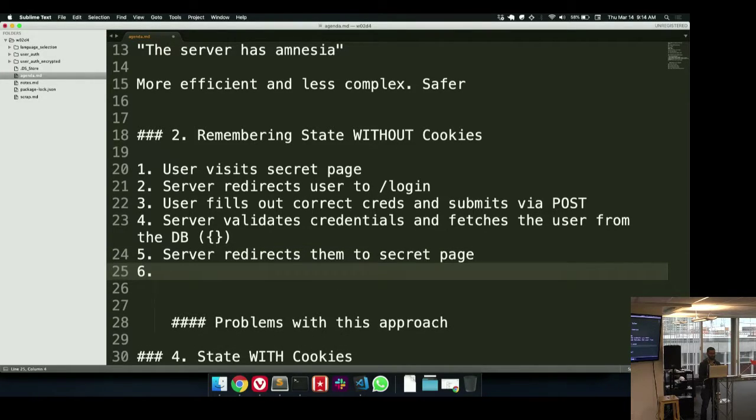And then the server's confused now because it has amnesia, right? Basically, that person exited Kim's Convenience and walked back in without any kind of short-term memory.